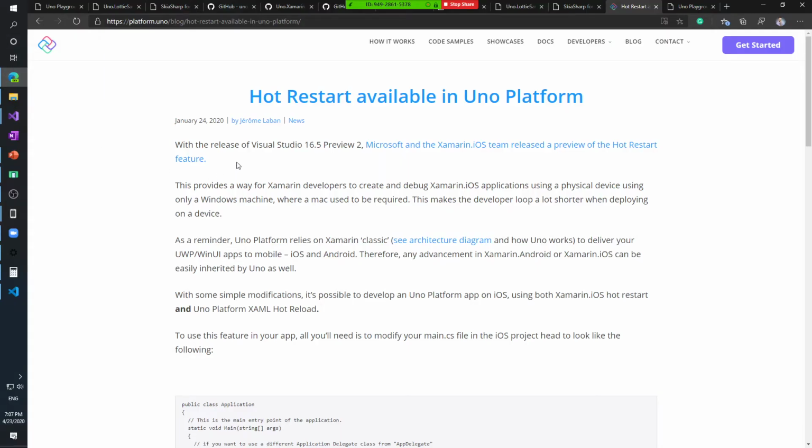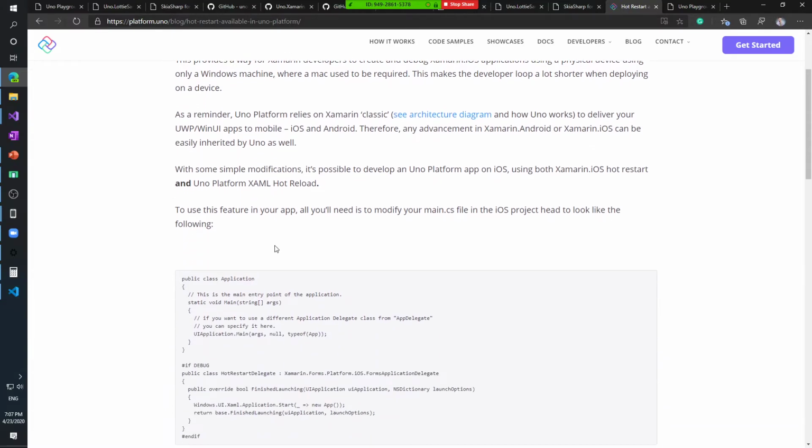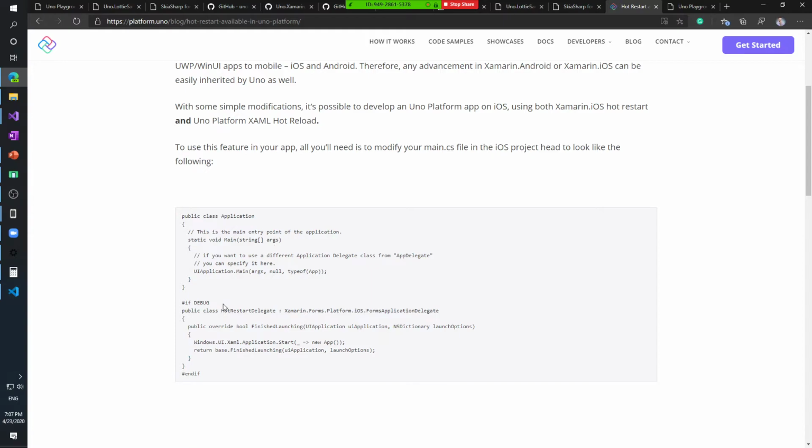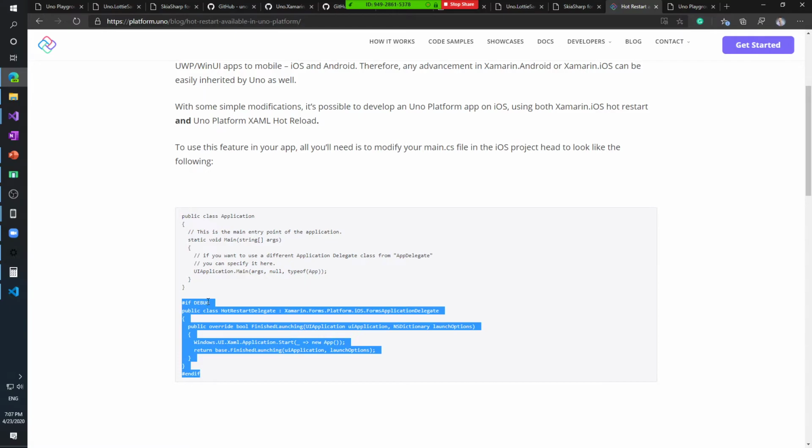I wanted to show you as well the hot restart, which is available in Uno Platform as well. You currently have to add a reference to Xamarin.Forms, which is only for the debug part of your application. When you do this and add this special Forms application delegate, it allows you to do hot restart in Uno Platform as well. You can then connect your iPhone to the PC and compile and run it without any Mac.